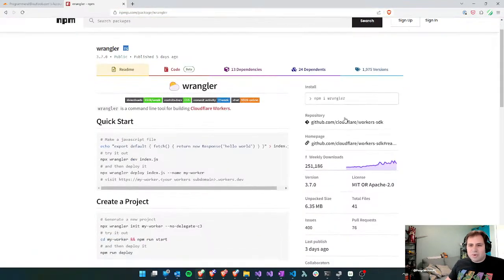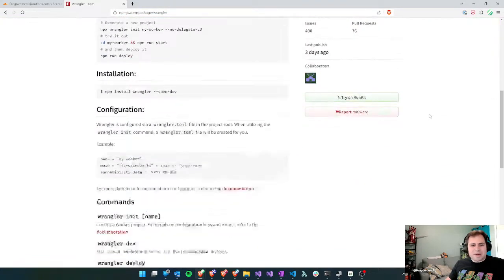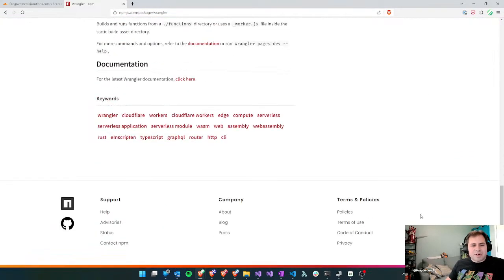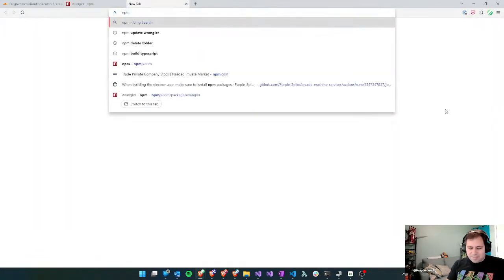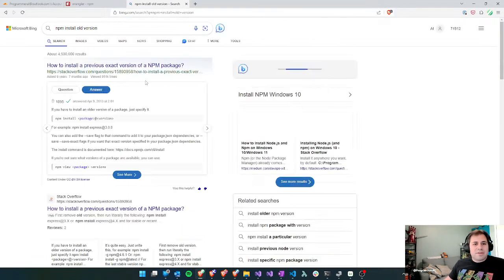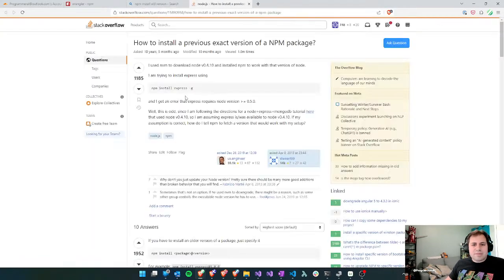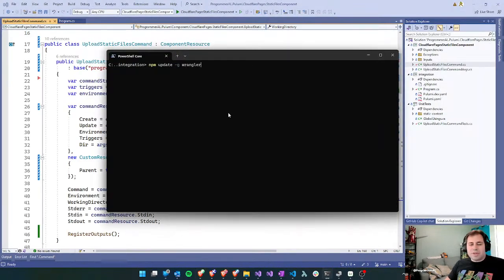npmjs. All right, so how do I specify? Whoops, that's not the command I want. How do I specify how to go back to a different npm? Let's see. npm install old version. Let's see. npm install package at version. Okay, cool. So let's do this.